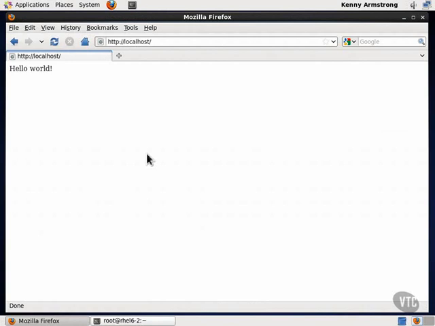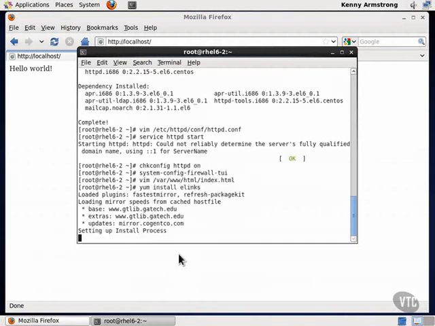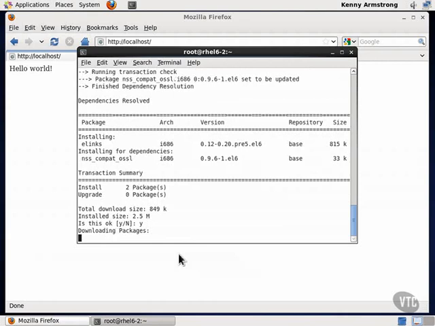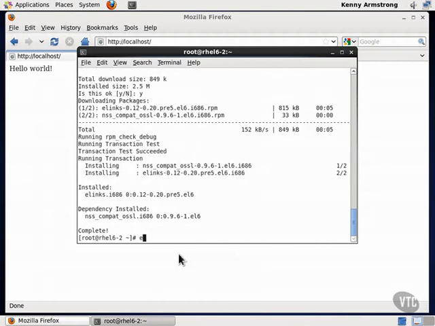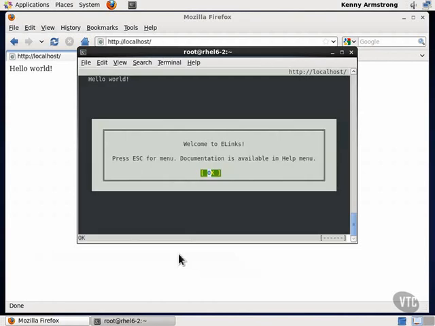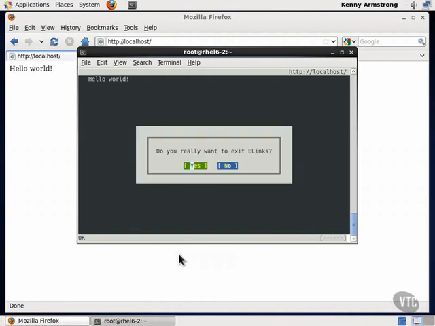We can also test our website out from the command line using the elinks terminal web browser. We will need to install elinks since it isn't installed by default. To use elinks, just type in elinks and the page you are trying to see. And here we see our test page. Press the Q key to exit elinks, then enter to confirm.